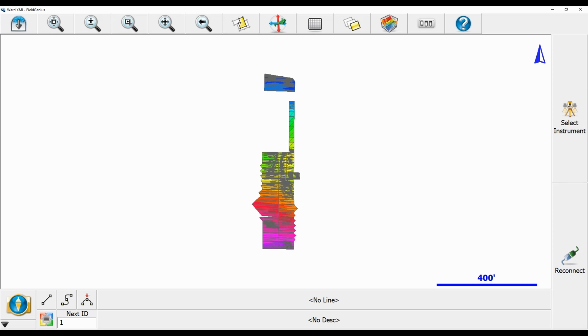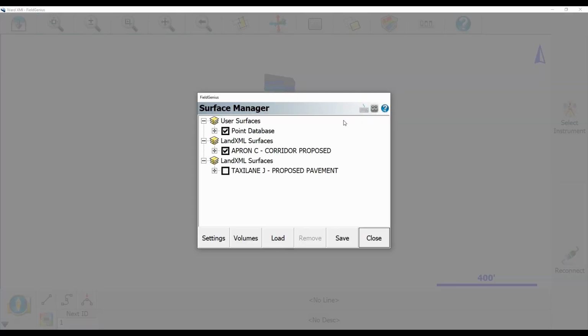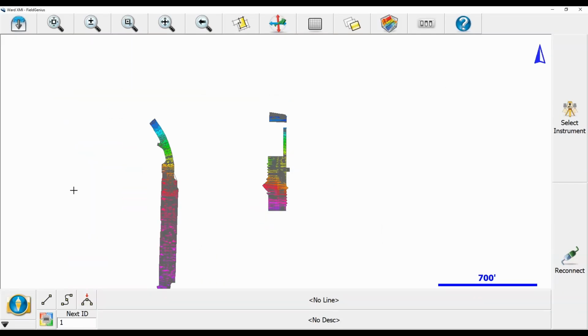Now I'm going to go back to my Surface Manager and turn on that second XML surface as well. I'm going to check that box, and you can see that I now have some information that I can stake to and build off of inside of MicroSurvey's FieldGenius.